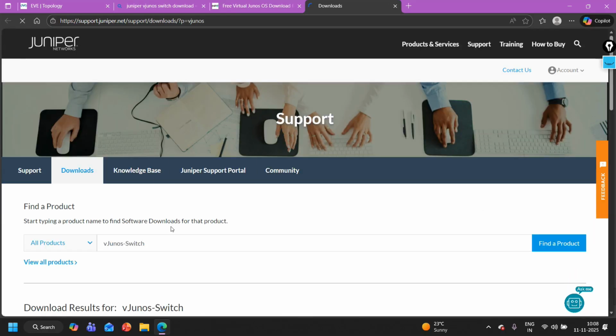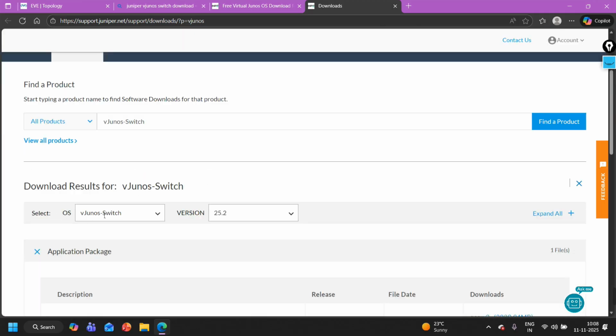Here you can see this page is loading. Just wait for some time, and now you can see your operating system is vJunos switch, and here is the version. Let's suppose I am going to install version 23.1. You can install any version, right? 23.1 is more stable, and most of the things based on our configuration are the same. So I'm going to download this 23.1 version because it is stable, and you should also download this one. Otherwise you can download the latest one, 24.4, as well, right? That needs more RAM.